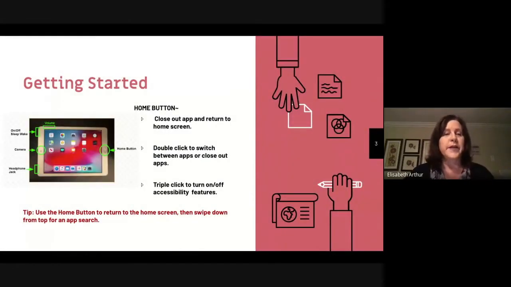So getting started, on the iPad, there are different controls and different features that are necessary to run the iPad. You have the on and off, which is also your sleep and wake button, your volume button, home button, cameras, and a headphone jack. You use the home button to close out apps and return to the home screen. You can double click to switch between apps and to close out apps. I know my children at home use it mostly to close out apps, but it is a fast tool to switch between apps as well.